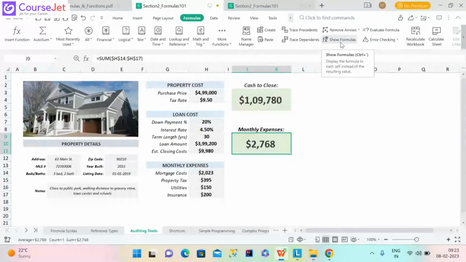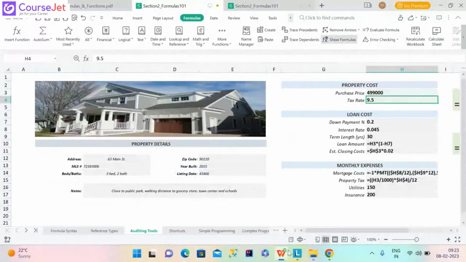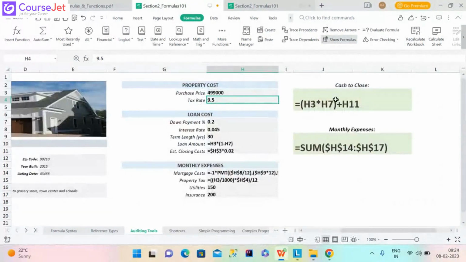So if I click on 9.5 and if I give show formulas, you can see, let me scroll, what is the formula used to calculate the tax rate. It will stretch everything out, which is kind of crazy. But you see how it basically just treated any formula cell as if it were a text string.